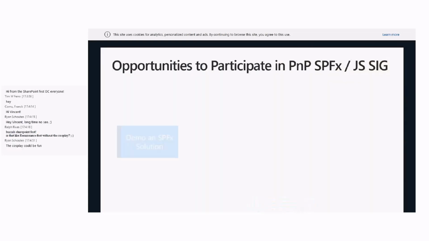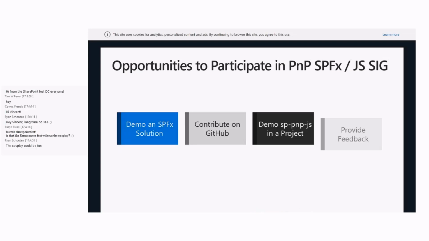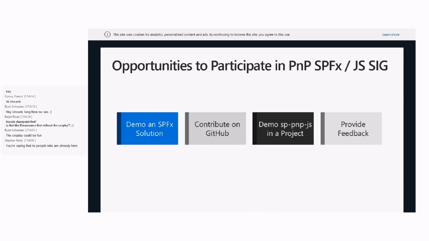Before we go to the actual topic, I just want to pinpoint this one. If you are interested in participating in this community, we'll talk about these options in slightly more detail on the following slides as well, but there are multiple different options for getting more closely involved with the SharePoint community. So you can absolutely do a live demo in this call if you build something on SharePoint Framework.